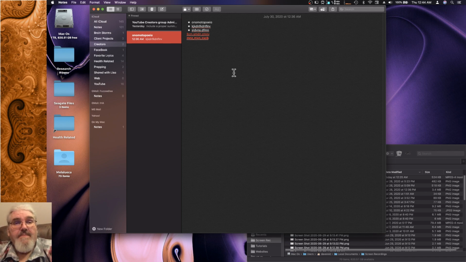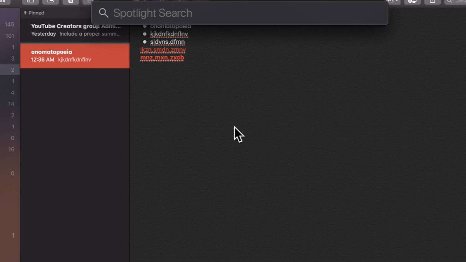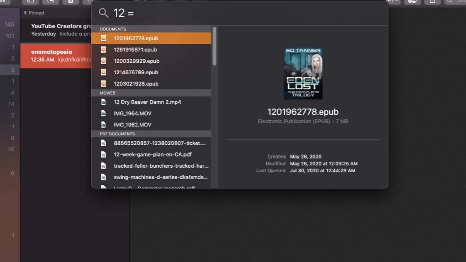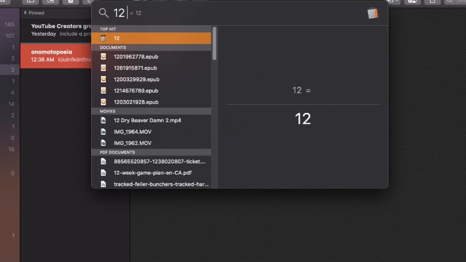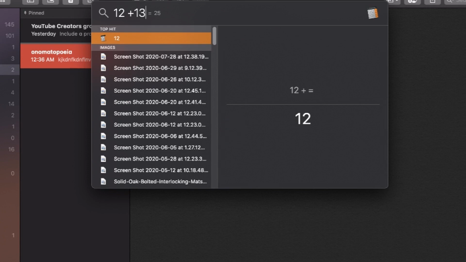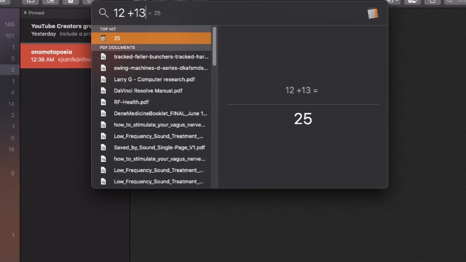So of course, to bring up the Spotlight, you use your Command Space, and now we can do some basic functions in here. You can use it as a calculator. So if I wanted to do, say, 12 plus 13, oops, let's try that again. If we do 12 plus 13, and you'll see it shows us the answer right in here.